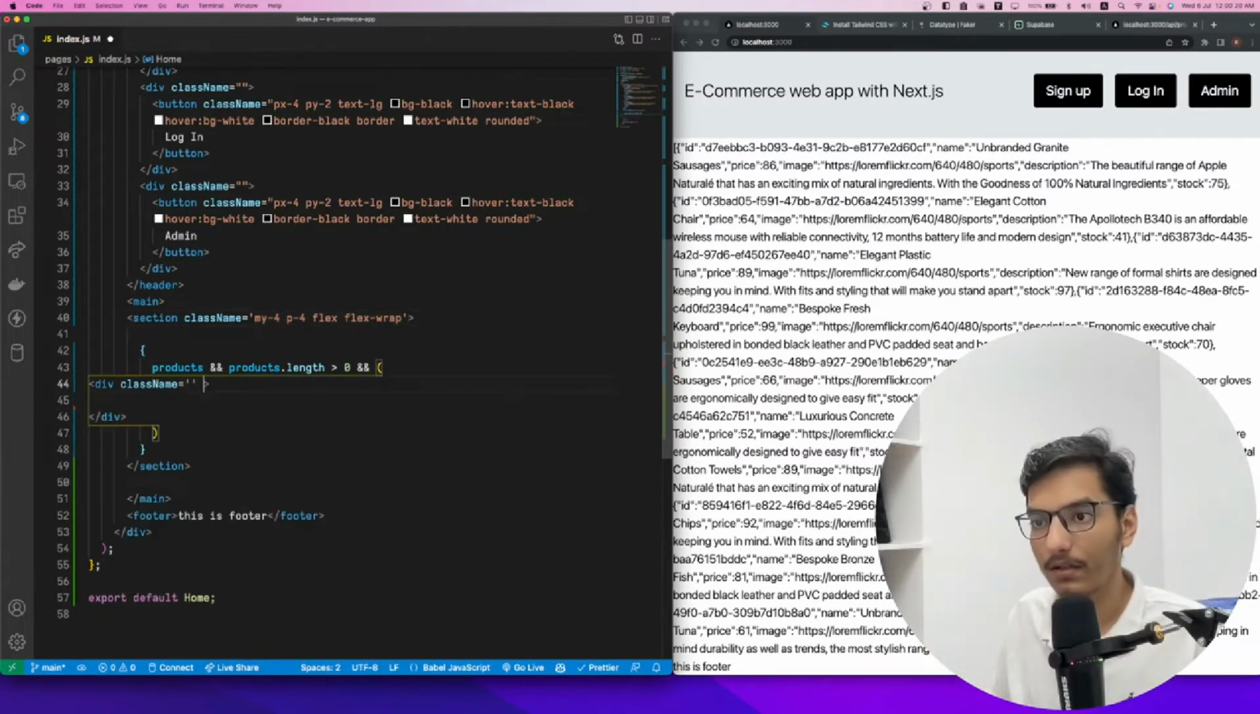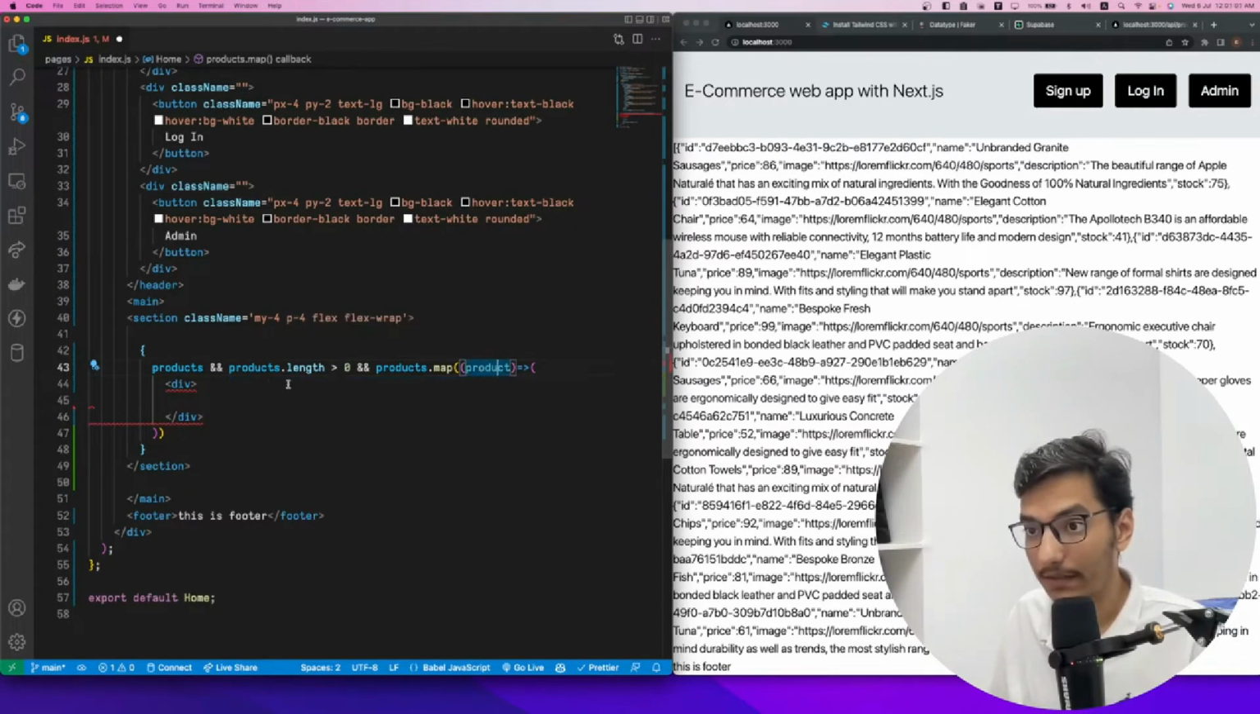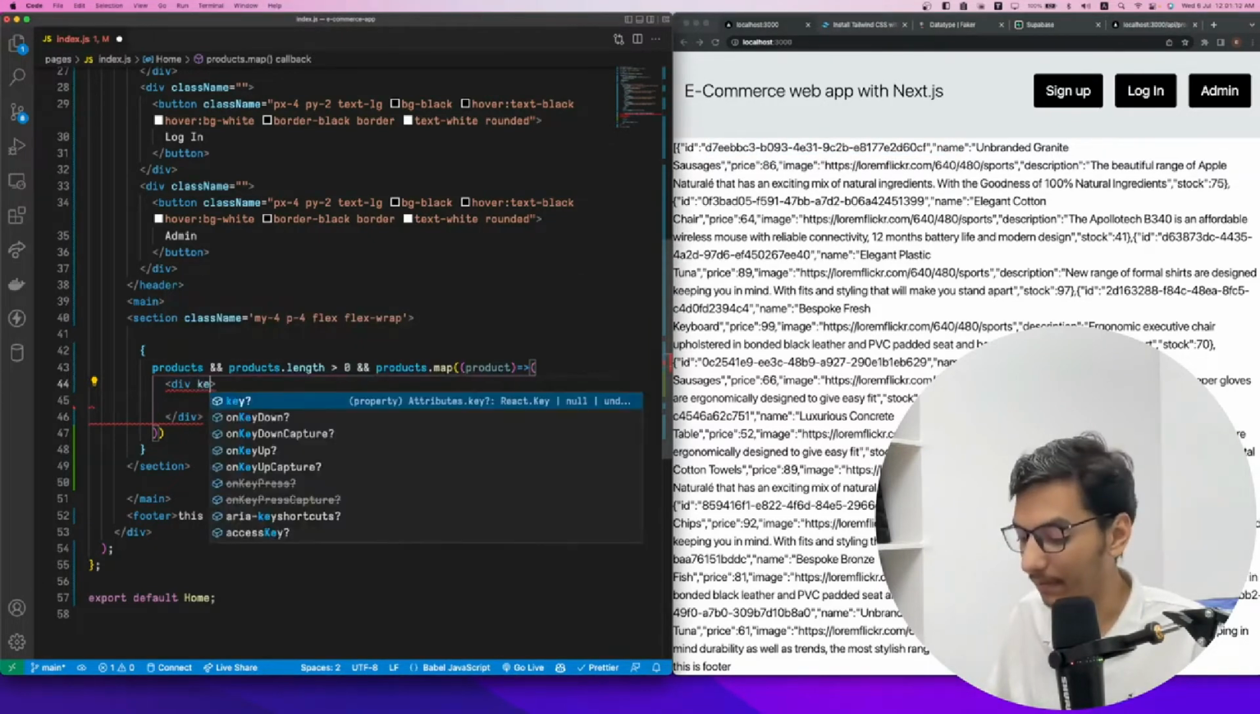Okay, and then here we have to map our elements. Yes, we can also do it here or there, it doesn't matter. If we don't have an ID, then we will use the index as a key. But as of now, we have an ID. You can see we have generated a unique ID. That's why we will use the unique ID as a key.